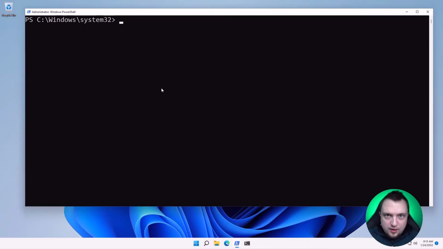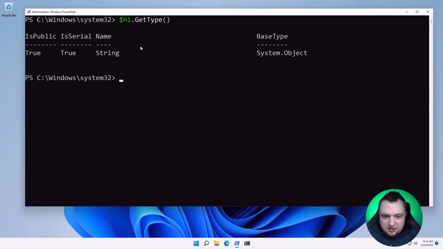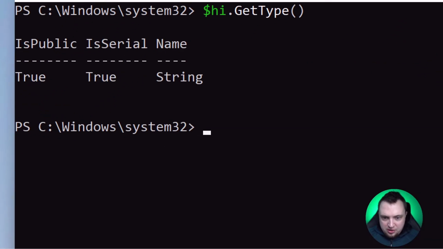Well, there's a couple of different ways, but the way that we're going to talk about here is using what's called a method attached to this variable that automatically gets attached by virtue of the object getting created. That lets us find out what kind of an object this is. So if I just do $hi.GetType, and then I put parentheses down here. This is to just show that it's a method, okay? And then if I hit enter, we'll see that it spits out its type information, including the fact that it is a type of name String.